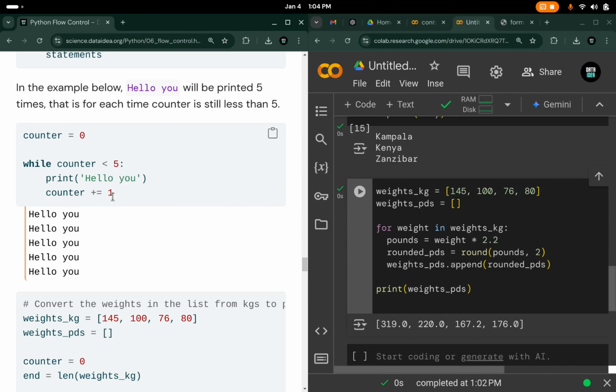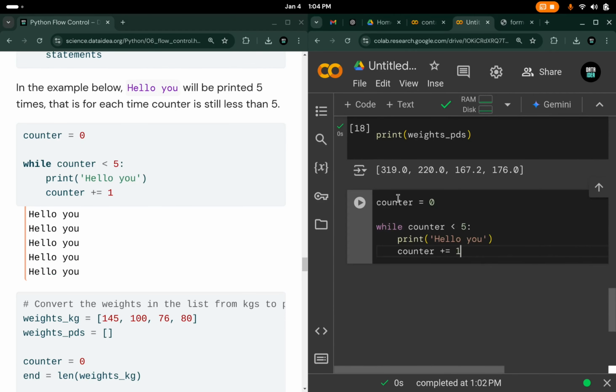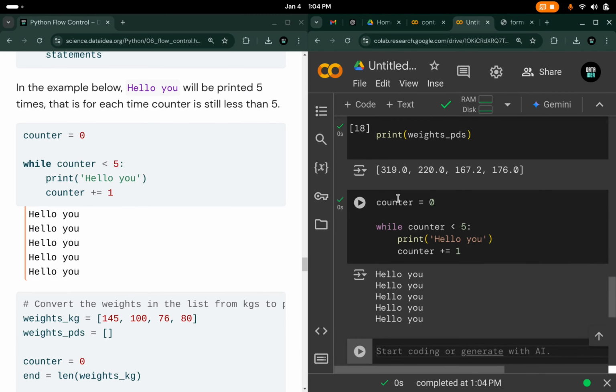Now it will become 5. 5 will be equal to 5 and not less, so it will not print out any further. That results in printing out 5 times. Okay, it's really as simple as that. I'll just copy this just to confirm that it works exactly as it does there.